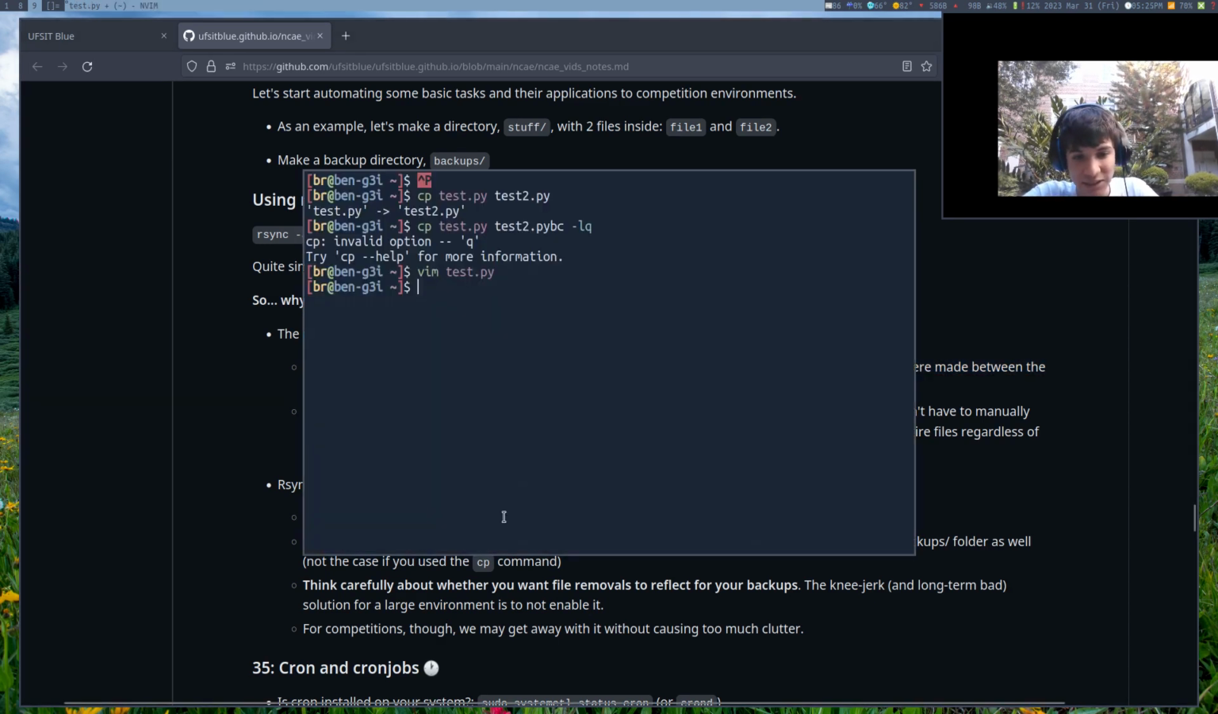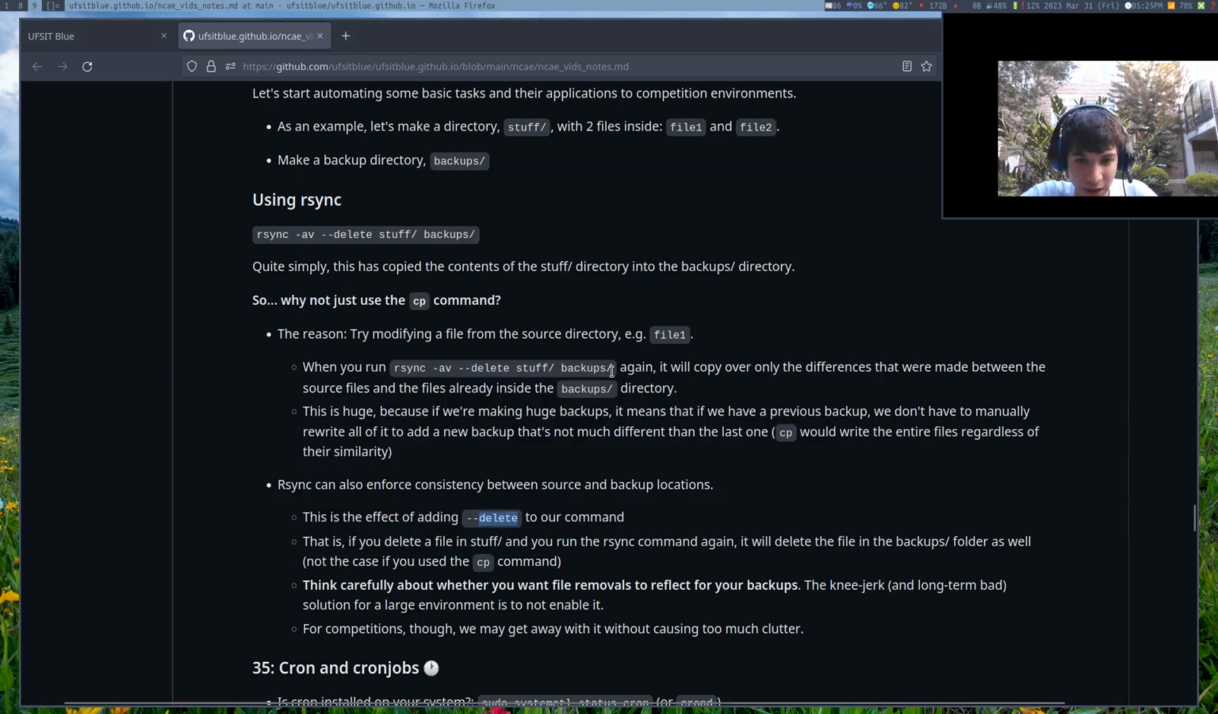And the --delete is going to make it so that when I run this command, if I delete something in the stuff folder, that deletion is going to get reflected in the backups folder. It might seem like a risky thing to do, but in a production environment, like in real life, you're probably not going to want to keep around files that you're deleting for too long, right?